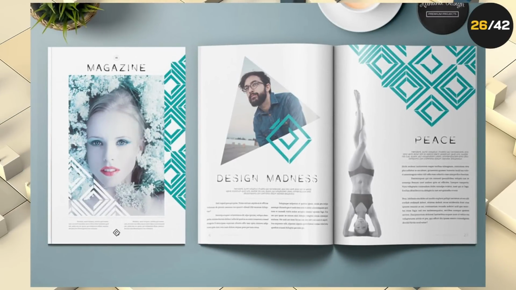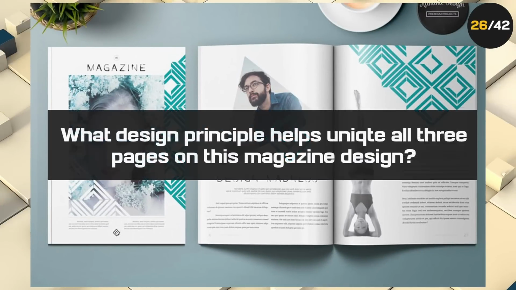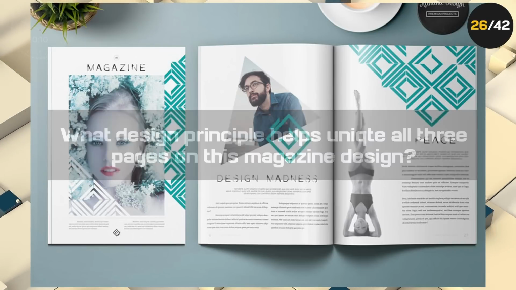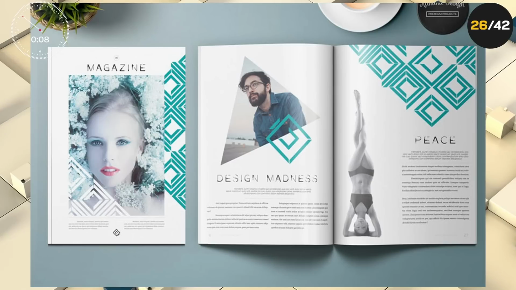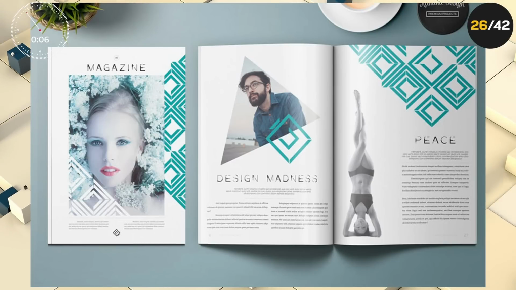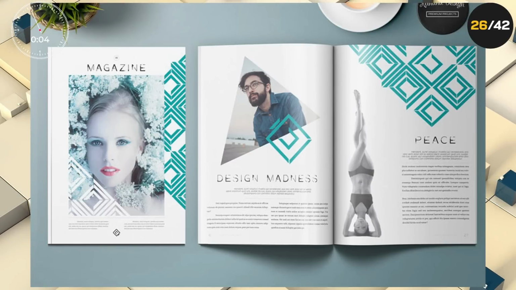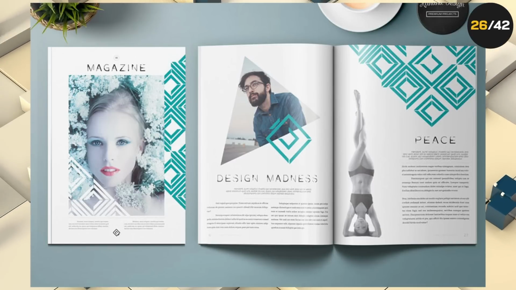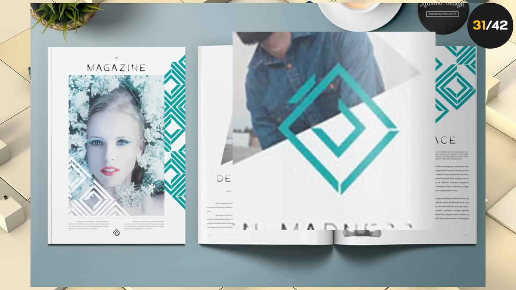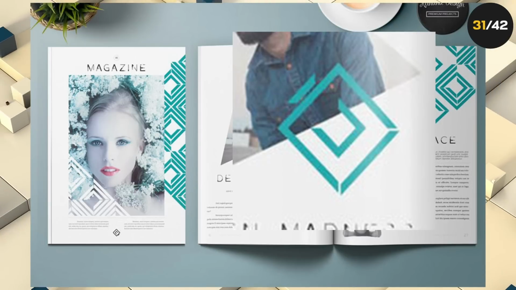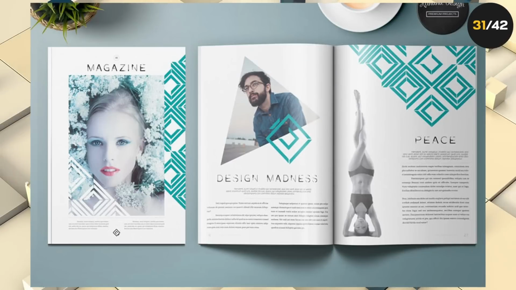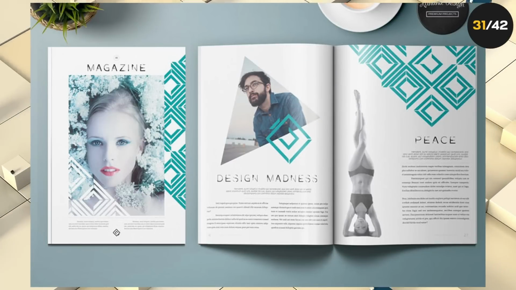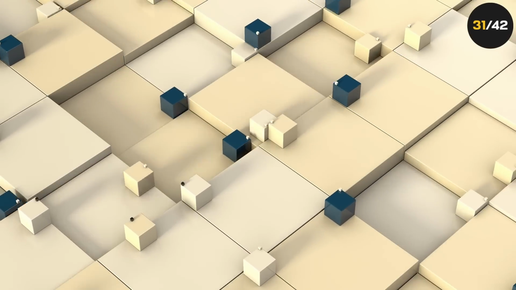On this magazine layout, what design principle has been used throughout every page that helps you realize that it's connected in some way? The right answer for 5 points here is that a square graphic has been repeated over and over again, which is the design principle of repetition. You could also be writing saying the color scheme has been used throughout, but that also falls under repetition, so the key word here is repetition.